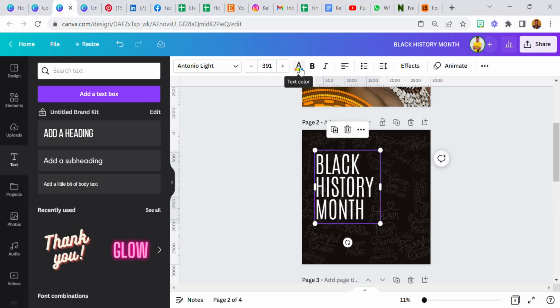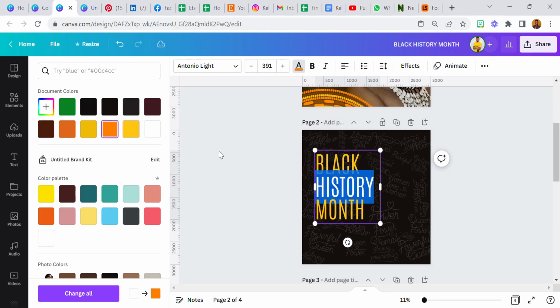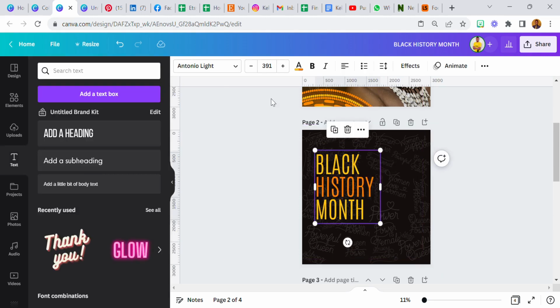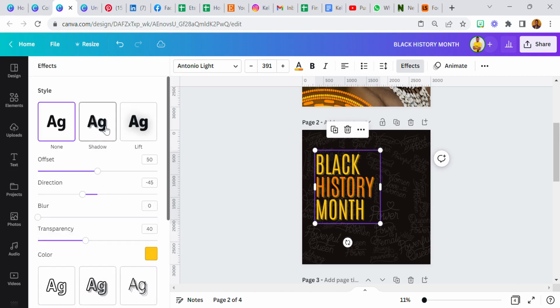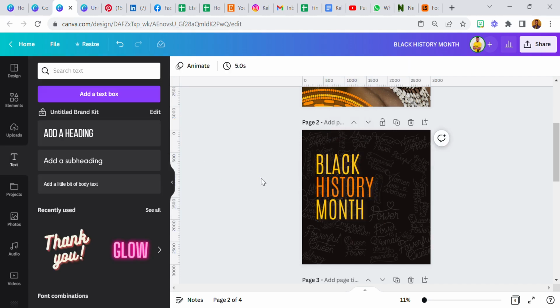The colors for Black and Month were yellow, while the color for History was an orange. And then select, apply the shadow effect, increase the offset, increase the blur, increase the transparency, and change the color to black. So we've gotten our Black History Month text.